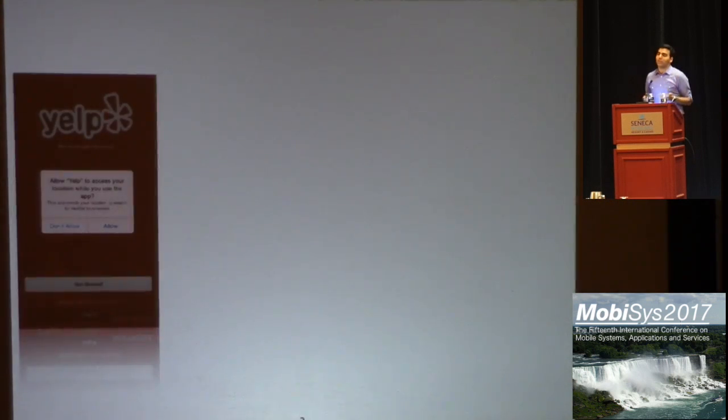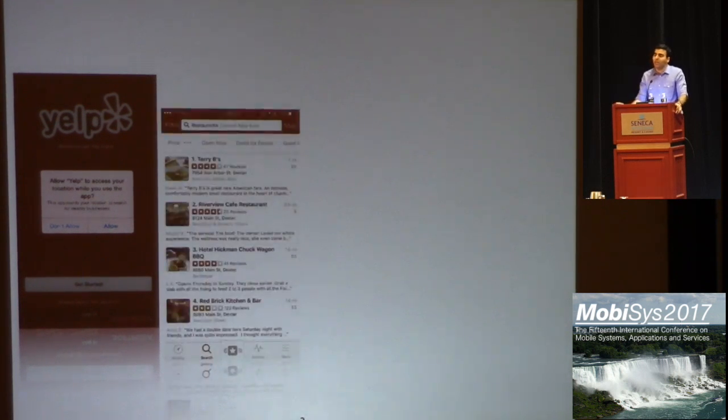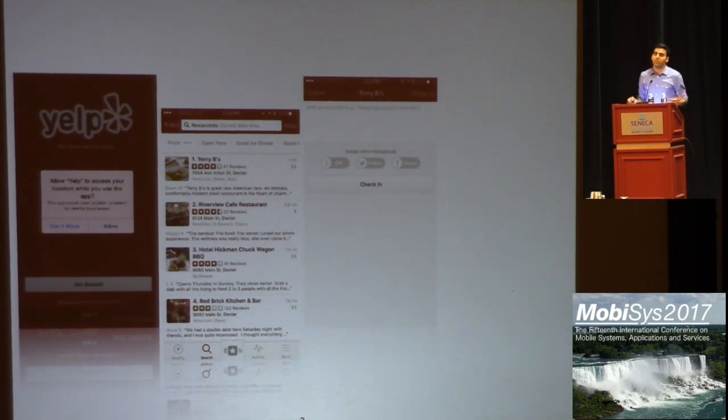And usually when you use these applications, the way you do it is that you install the application, it will request some type of private information from you. For example, in the case of Yelp, it will be your location. And then it will present you with a list of recommendations based on the data and feedback that is collected from other users. And not only can you see this data, but you're also encouraged to give back to it, to either check in or give ratings and write reviews.